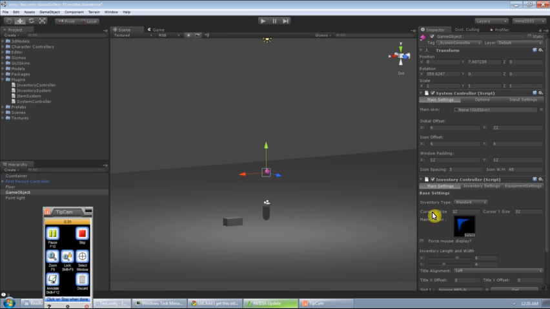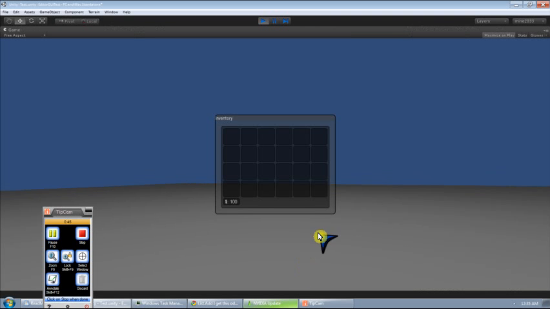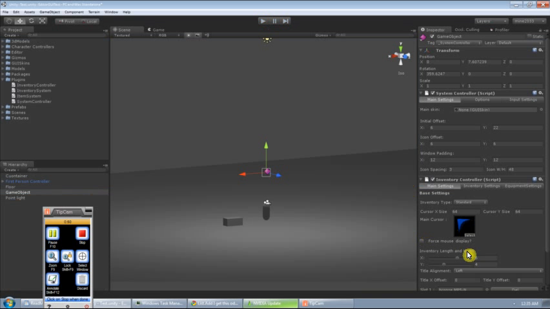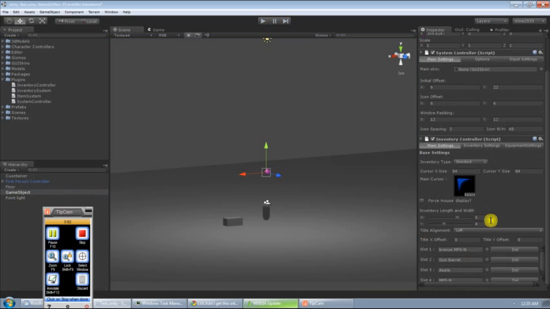I added cursor X size and cursor Y size, which allows you to change your cursor. So let's say you want a really ridiculously huge cursor. So let's go and make a 64 by 64 cursor just for shits and giggles. Woo, big cursor. Anyways, back to the game. That's what that does. And then there's this.